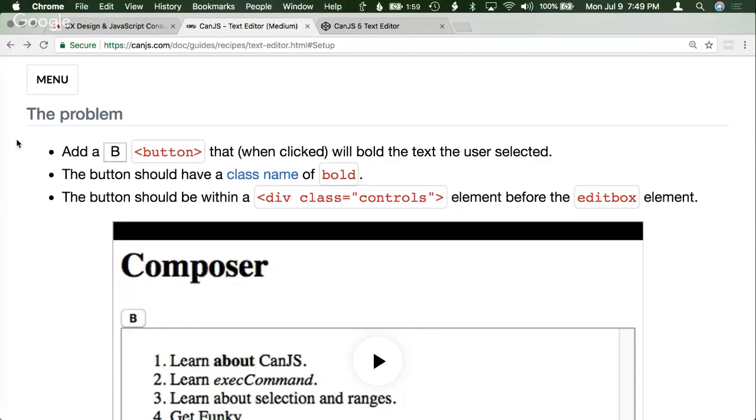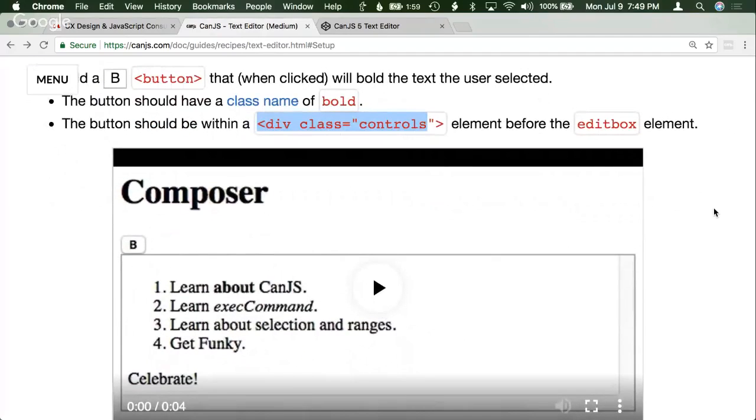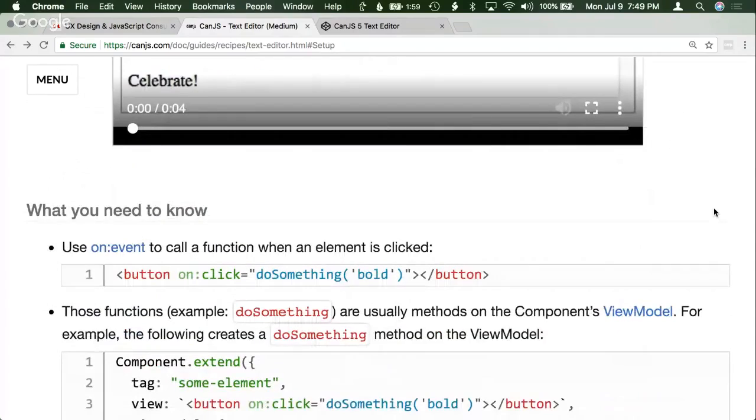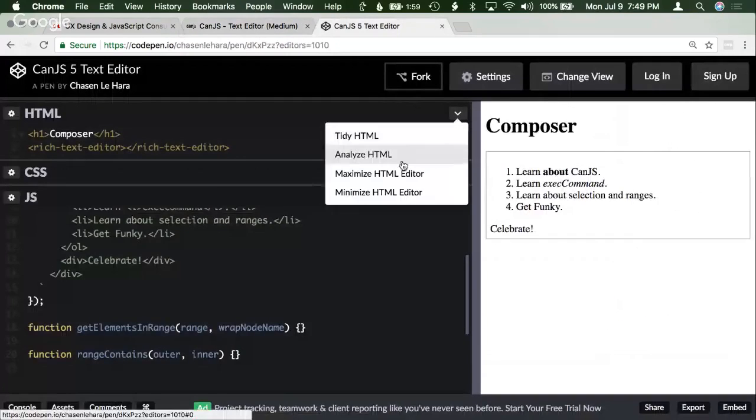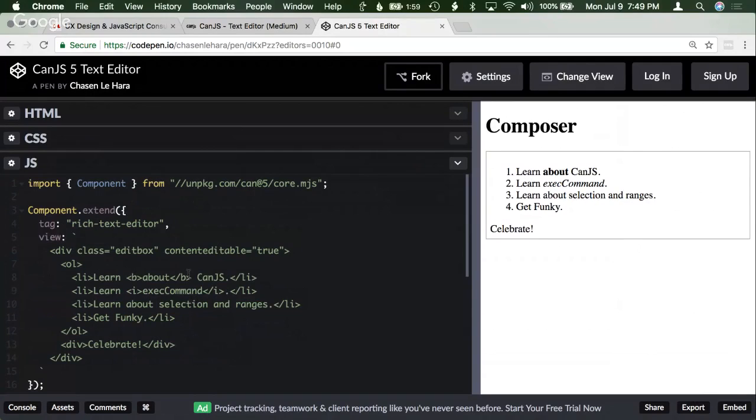So again, the problem: we want to add a button that has a click handler. We want it to have a class of bold. We want it to be in a div that's above the edit box. And then when we click it, we want it to actually bold the text that's selected. Let me minimize this. If you want to minimize the HTML and CSS, we're not going to be coding in those. We'll be in JavaScript for the rest of the time.